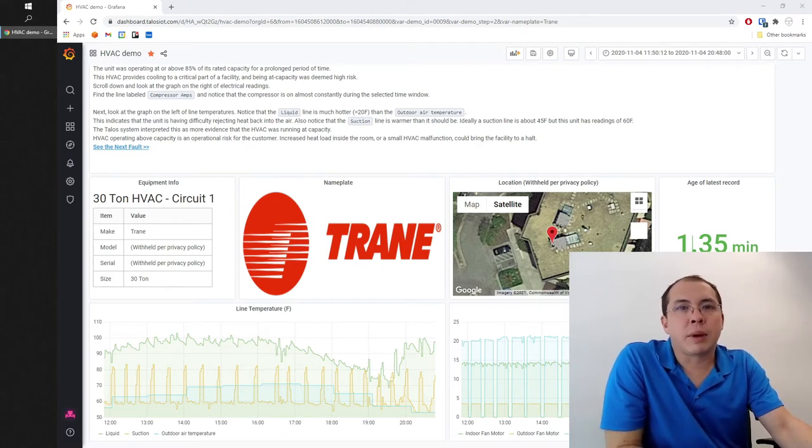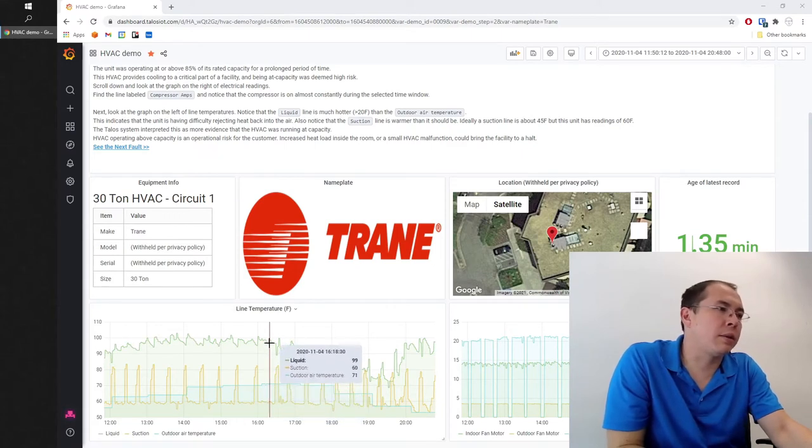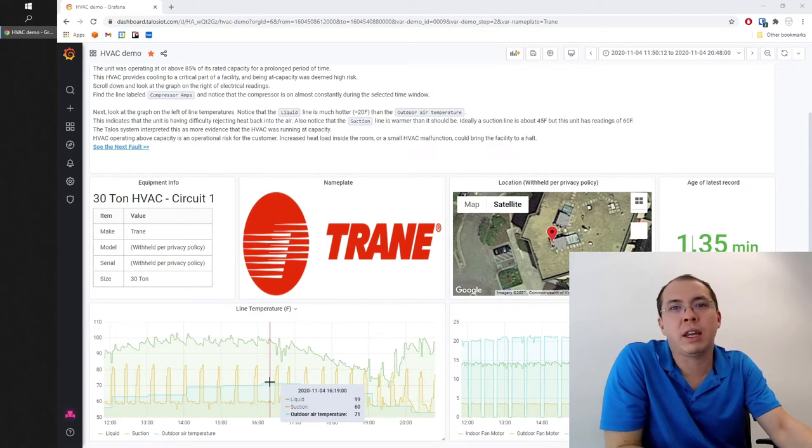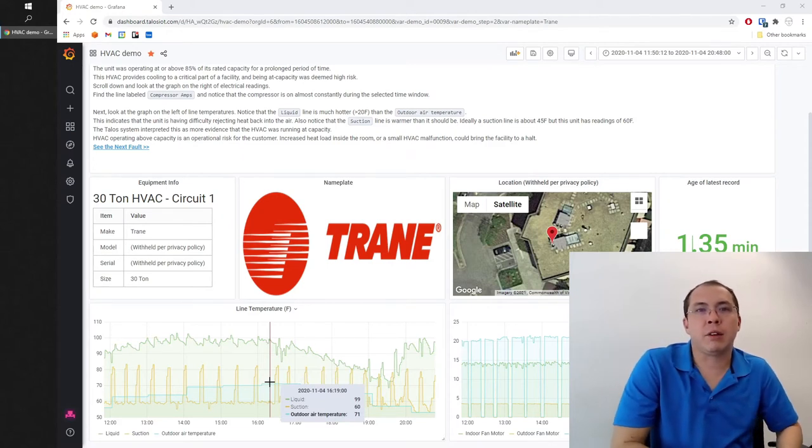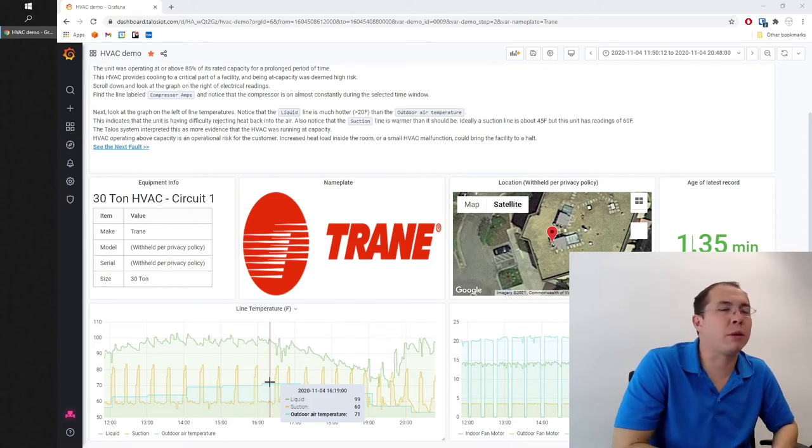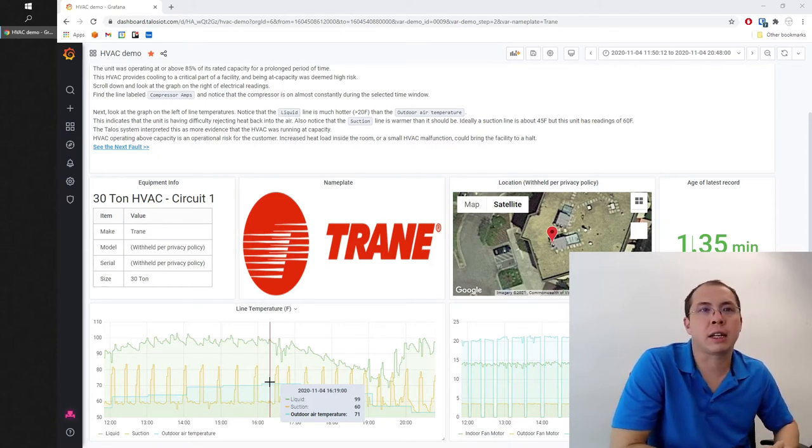I can also see that the liquid line is much hotter than the outdoor air temperature. So here, the liquid line is almost 100 degrees Fahrenheit, outdoor air temperature is 70. This tells me that the unit is having trouble rejecting heat back into the air, and so I would want to send a technician to this site to give it a cleaning, clean the condenser coil.